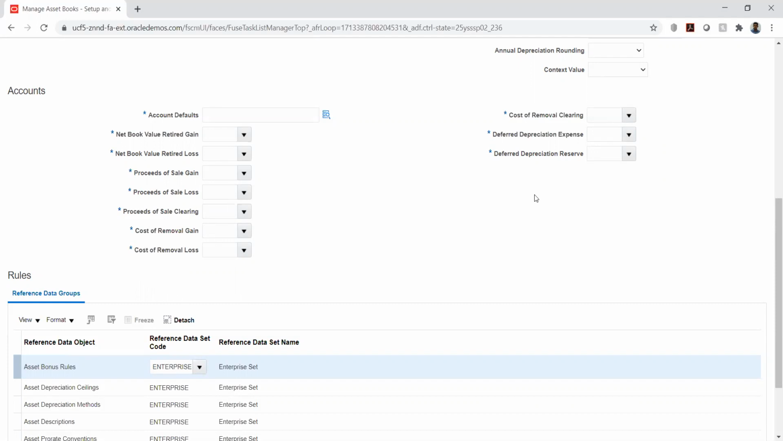And then we have the deferred depreciation expenses. If we want to maintain the deferred depreciation expense, then we will have to give the deferred depreciation expense account and the reserve.